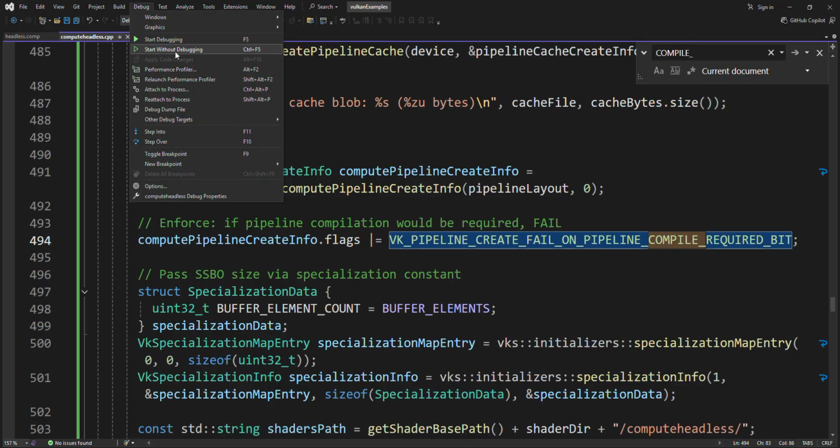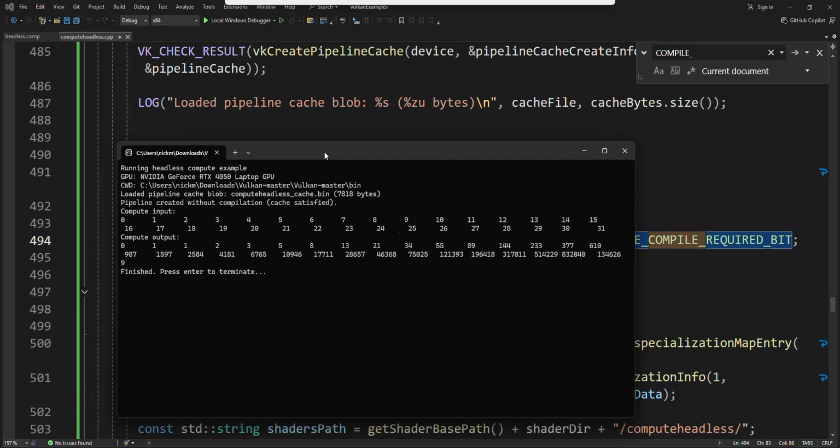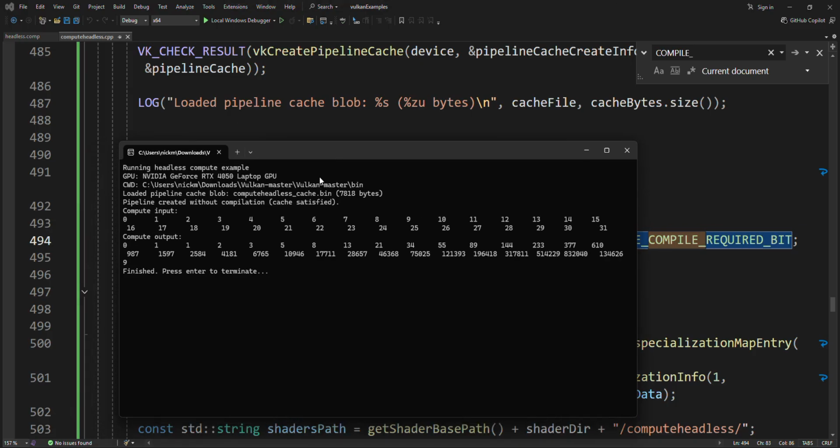Okay. So when we run our application now, we keep everything the same as what we expected, right? So we have loaded pipeline cache blob, compute headless cache.bin, 7818 bytes. Okay. Pipeline created without compilation, cache satisfied. And then we have our input and we have our output. So we basically loaded from file.